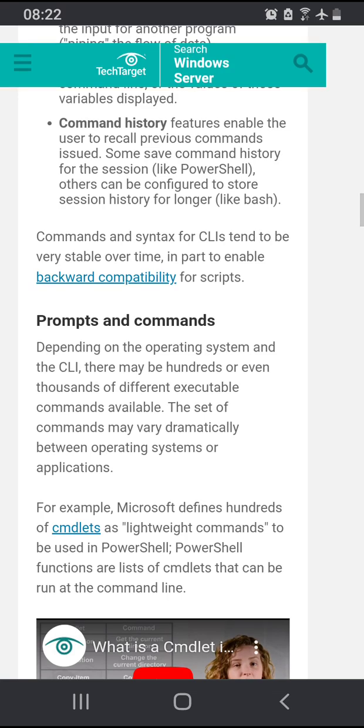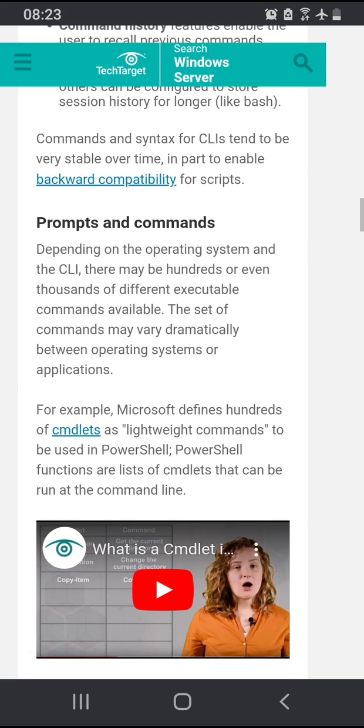Commands and syntax for CLIs tend to be very stable over time, in part to enable backward compatibility for scripts. So it says commands and syntax for CLIs tend to be very stable over time, in part to enable backward compatibility for scripts.